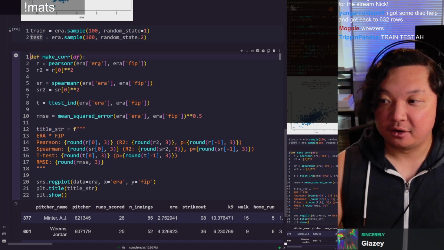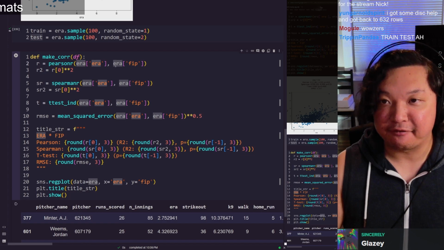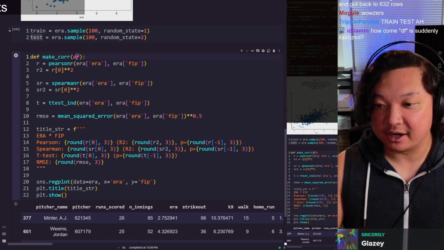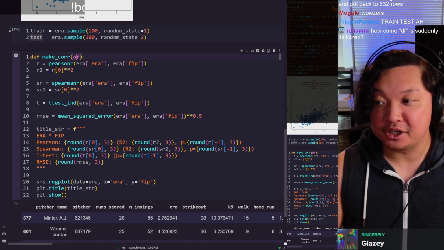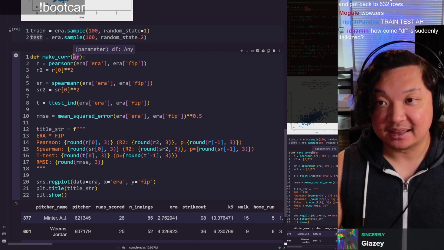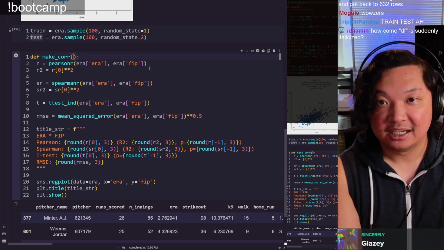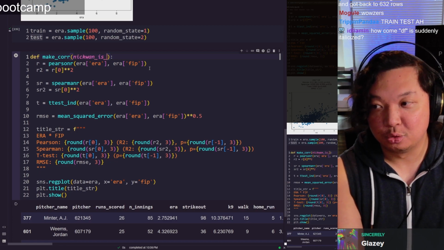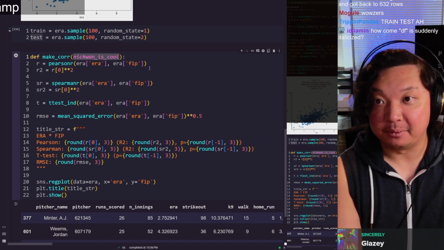Okay. Now I need to change all the places where it says ERA with df, because df is our generic data frame. Why is it italicized? Because we're making a function and this is the variable inside the function, right? And this could be anything, right? It could be X, it could be Nick Wan is cool. This is just whatever your generic variable is.